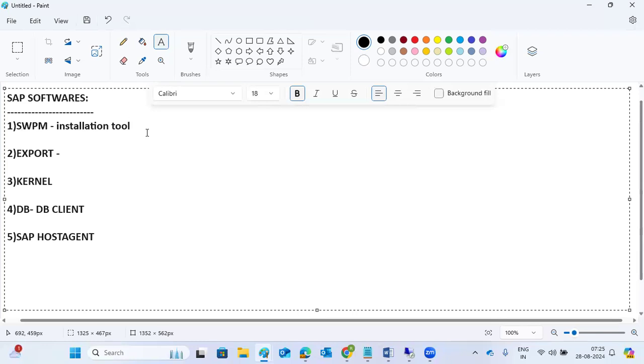Any product installation, whether it is ECC, BW, NetWeaver, S4HANA, Fiori, or warehouse EWM enhancements, whatever it may be, we have to use the SWPM tool. For exports, each and every product has separate exports: ECC exports, NetWeaver exports, S4HANA exports, Fiori exports, BW exports, CRM exports, SRM exports.